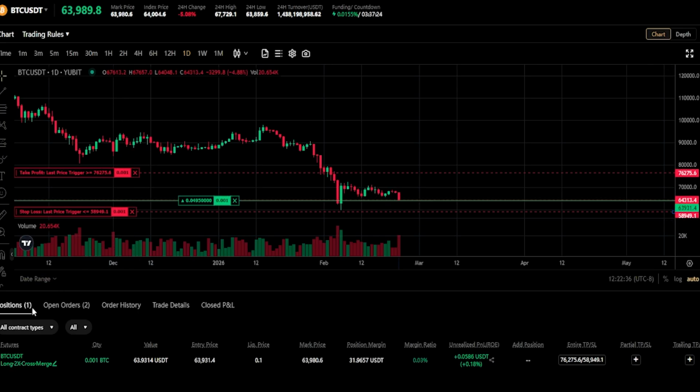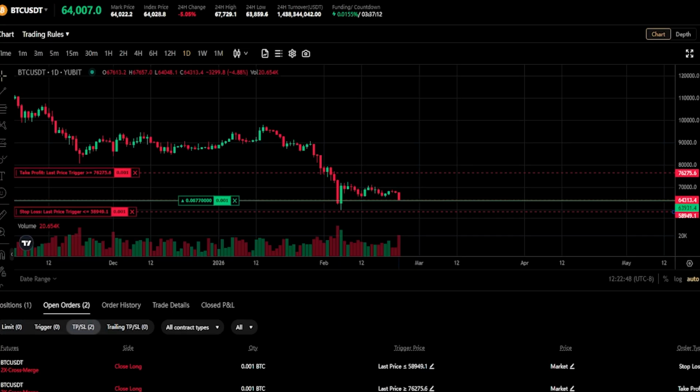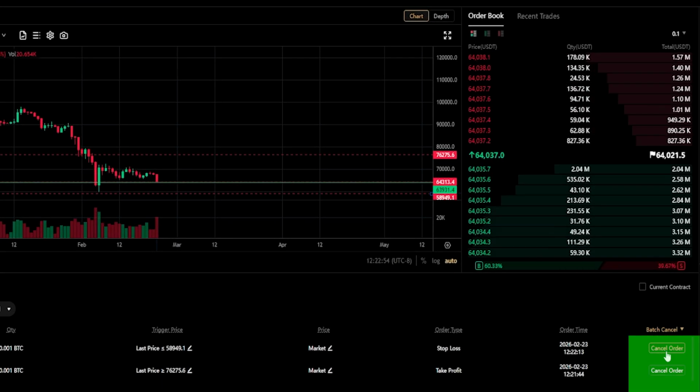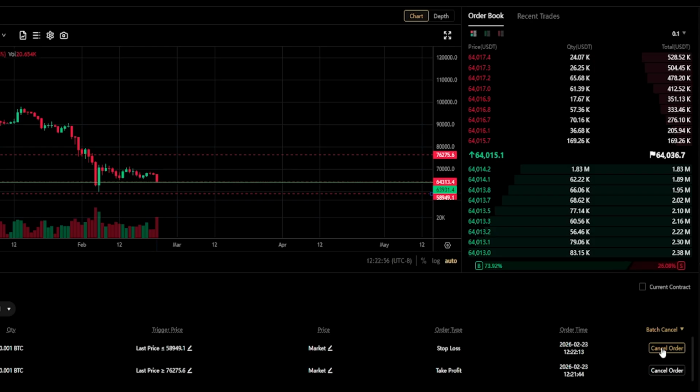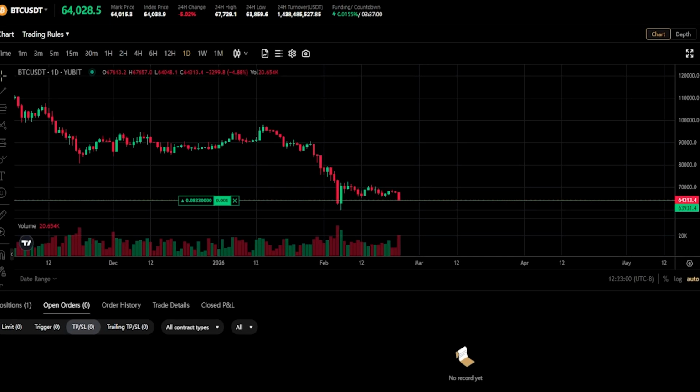or you can come down here next to positions. You'll see where it says open orders. Give that a click. Click here where it says TPSL. And here's where you'll see the details of your take profit and your stop loss. And right over here underneath batch cancel, you'll see that there's a cancel button available to you. If you just click those, it removes them just like this. Now, as you can see, I just canceled that take profit as well as that stop loss.